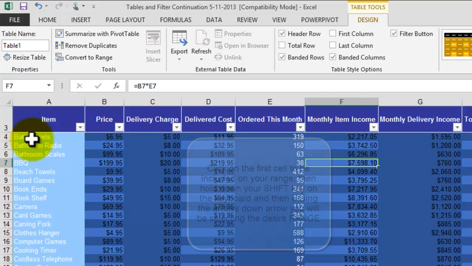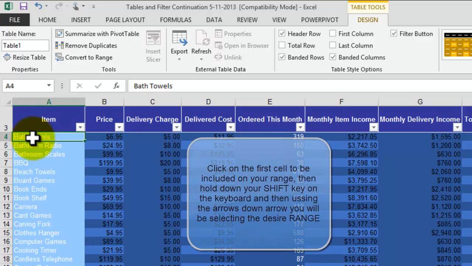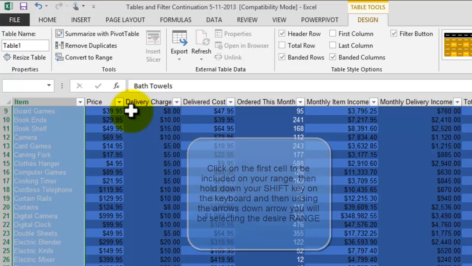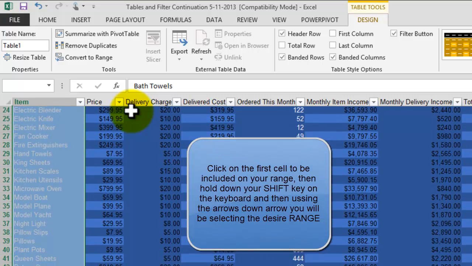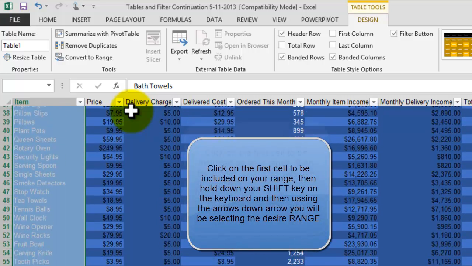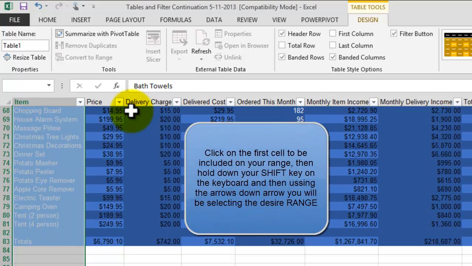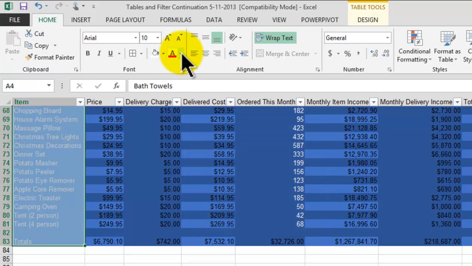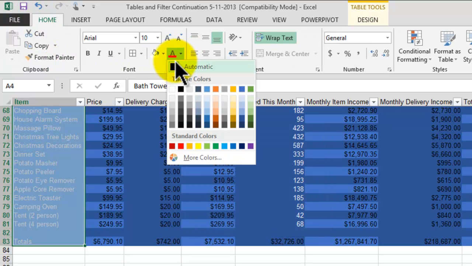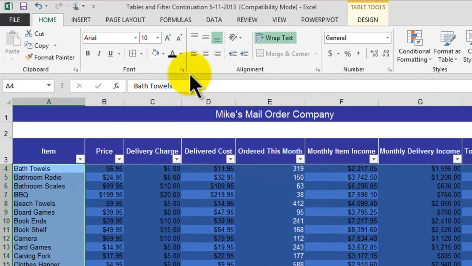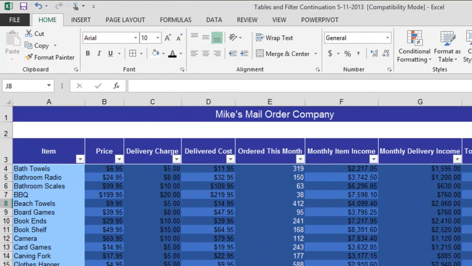Now right here, another way to select is by selecting this first cell. You hold on shift and use your down arrow on the keyboard. You are gonna be scrolling down, just holding shift and using the down arrow to select the desired data. Once we get in place, I'm gonna change the font color. So I need to go back to Home and apply a different color. And there we go.